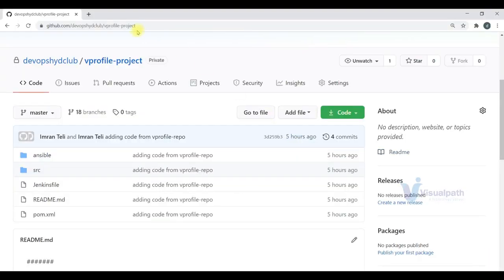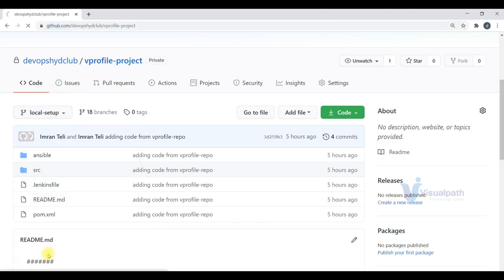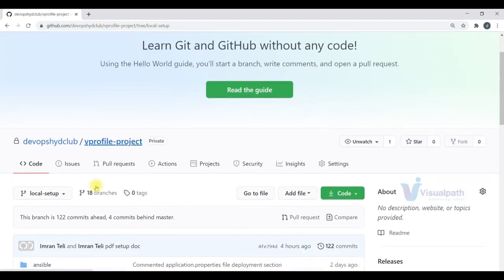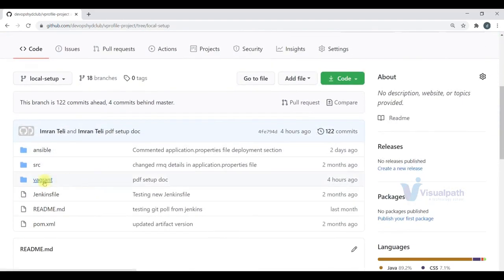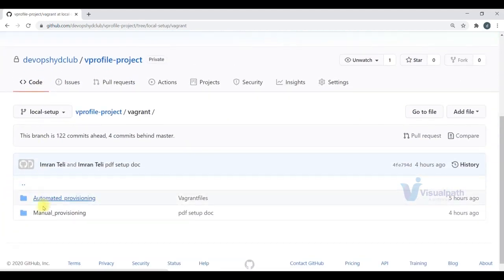Open your browser and access our source code URL. Switch to branch local setup. In this branch, you will have a directory Vagrant where you have two more directories. First, we'll access the manual provisioning.